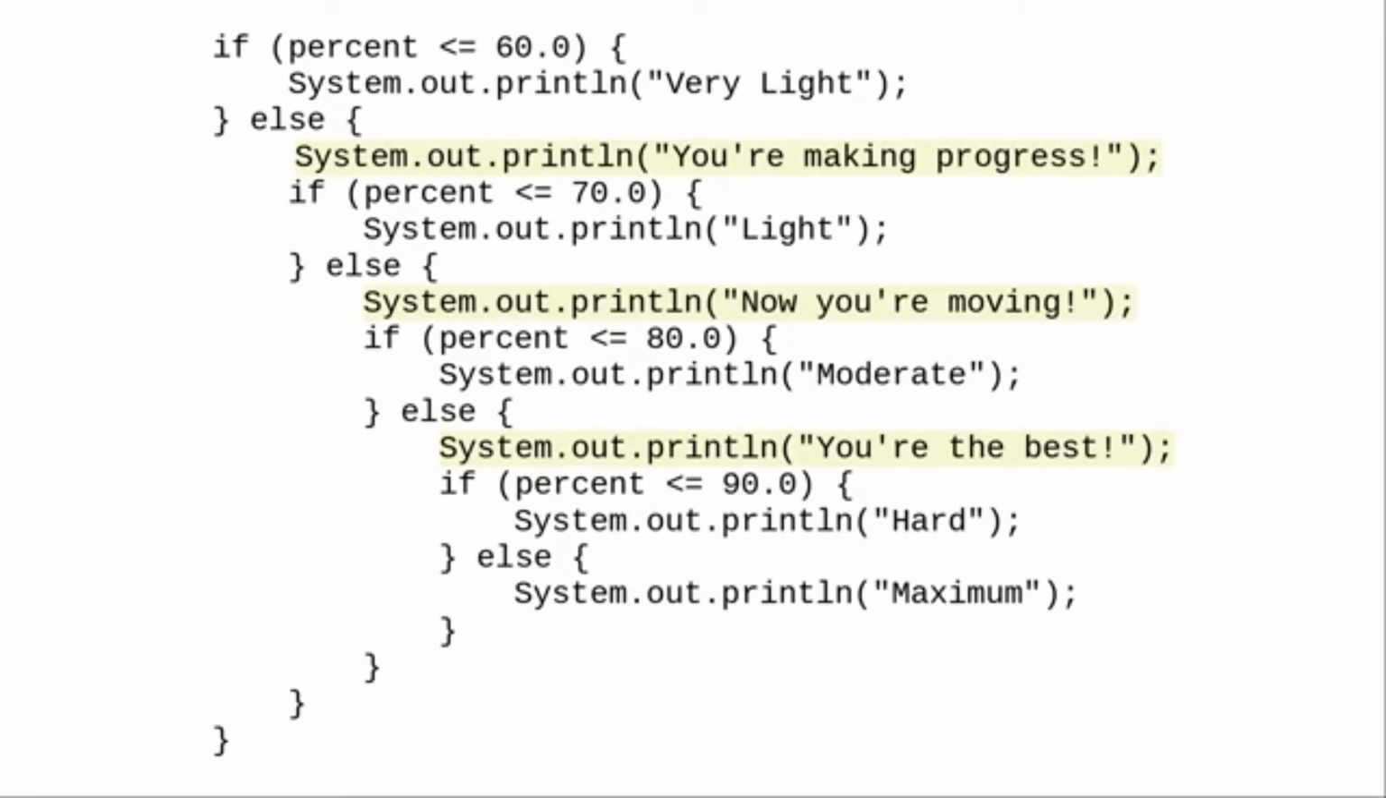By the way, if you ran this code with a 73 for the input as the percent, what output would you see? Try and figure it out, and then type this code into a program, run it, and see what actually happens.